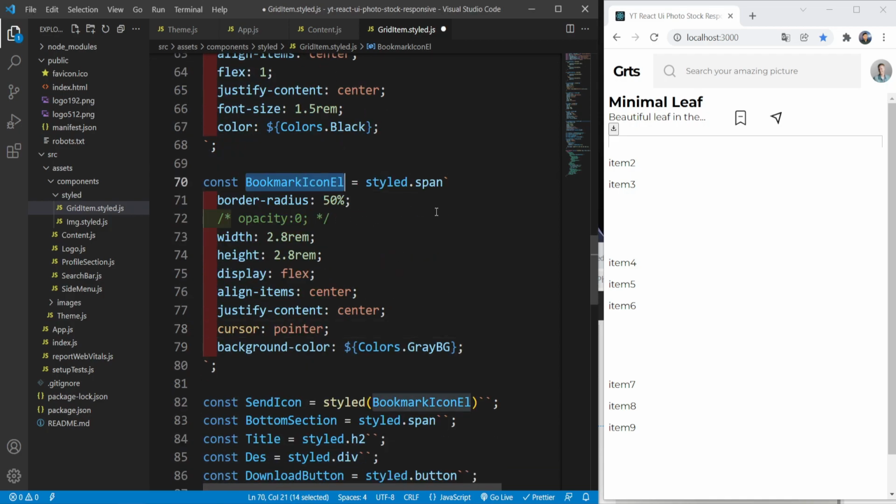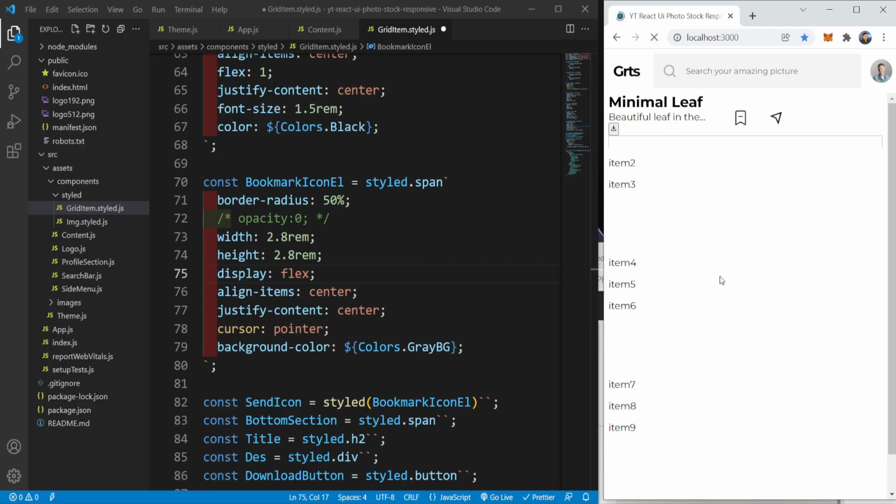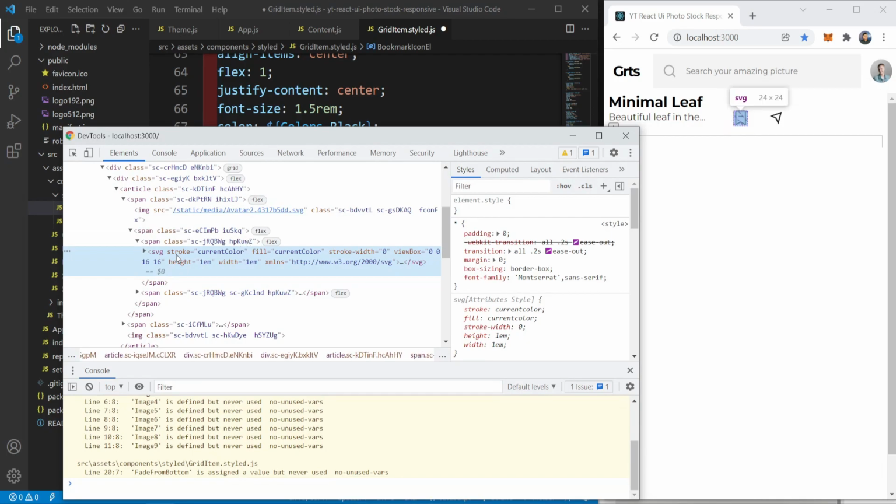So let's see, do we get the background image here? Refresh the page. No, we're not, so where's the problem?